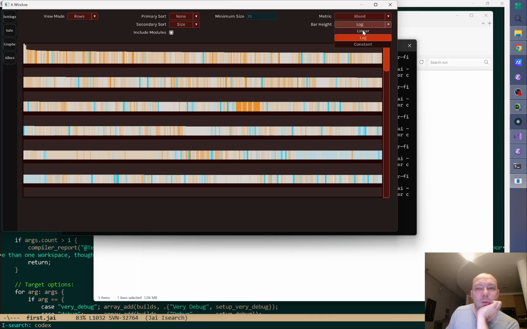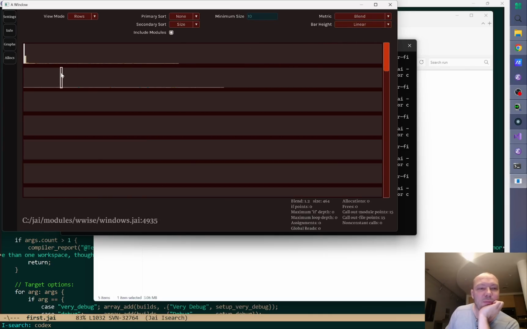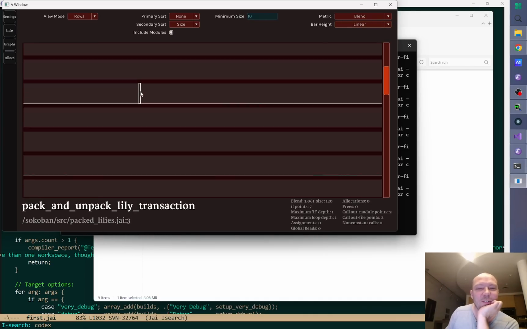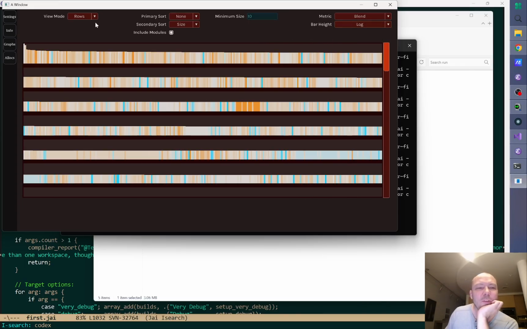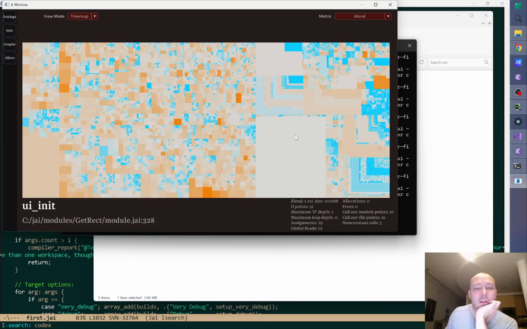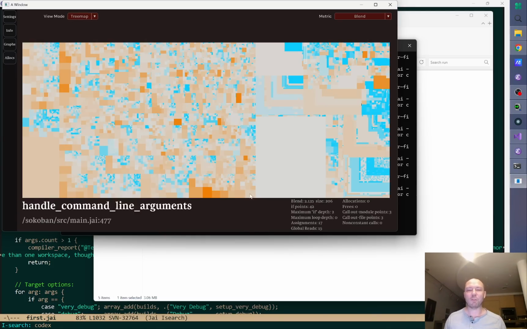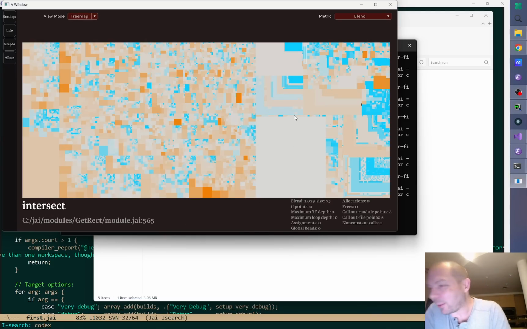I mean, I guess we could pick bar height linear. Okay, now you notice. But it still doesn't stand out the same way, sort of. It just looks broken, right? Whereas here, it's like, okay, there's a giant rectangle. This is like our Maya files right here, except smaller.